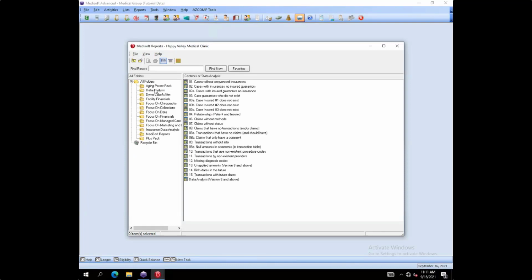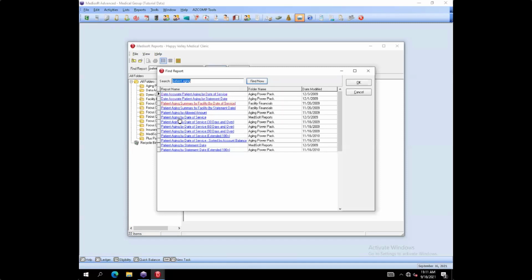Mine's minimized here at the bottom. The reports are all separated by these folders here on the left. The folder we're going to go into today is the data analysis folder. But this is just a tip for those of you who haven't been in this screen before. If you're looking for a particular report, you can just type in a keyword here at the top. For example, patient aging is a popular one. Type in a keyword and hit the Find Now button, and it'll give you a list of all those reports matching that keyword. And any of your favorite reports, you can also add them to your favorites list.